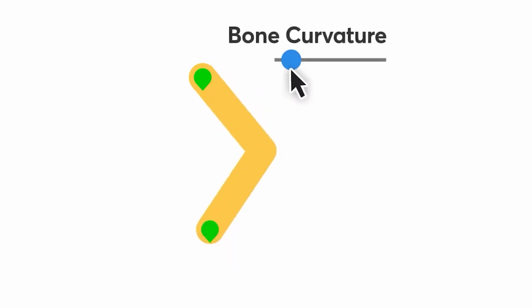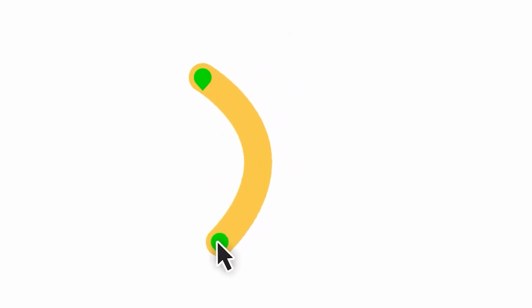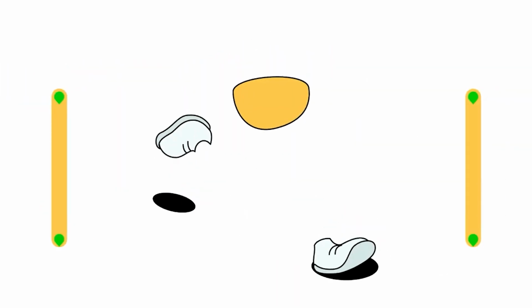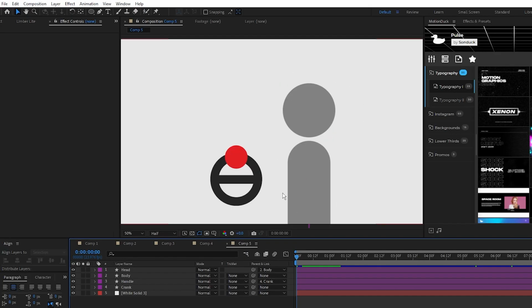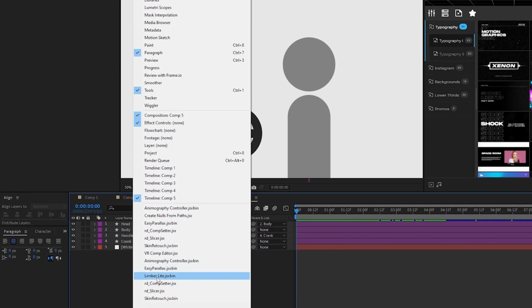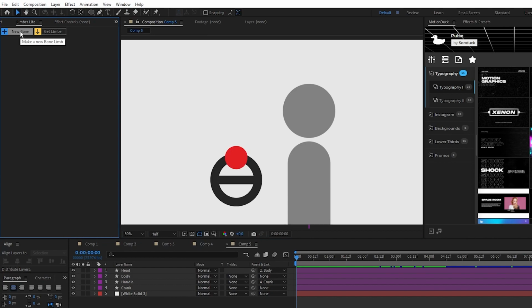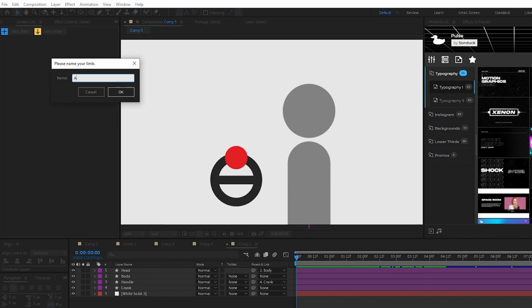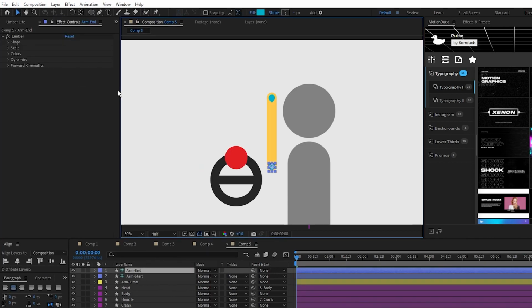Last up, we have Limber Lite, a plugin that lets you add dynamic limbs to your characters in After Effects to create automated limb animations. Here, I have a very basic character in front of a crank that's animated to rotate in a circle. I want to create a limb for this character so that it looks like he's the one rotating this crank. I'll open the plugin by going to Window, Limber Lite, then in the panel, I'll click New Bone, I'll name it Arm, and click OK.